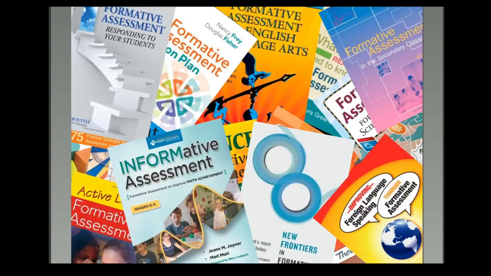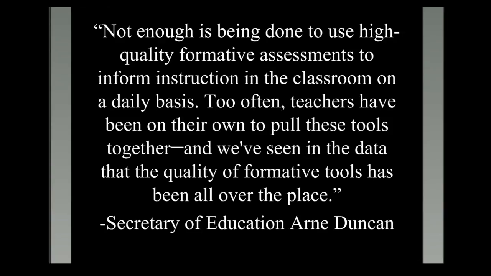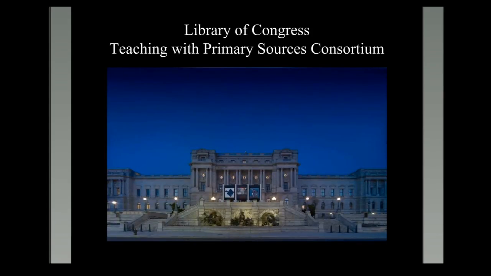And we weren't the only ones who were struck by the lack of strong formative assessment materials. Former Secretary of Education Arne Duncan wrote, "Not enough is being done to use high quality formative assessments to inform instruction in the classroom on a daily basis. Too often teachers have been on their own to pull these tools together. And we've seen in the data that the quality of formative tools has been all over the place." So we were interested in creating assessments that focused on historical thinking skills, and that could be used for formative purposes. So we wanted to make historical thinking assessments, and we wanted to make materials that could be used formatively.